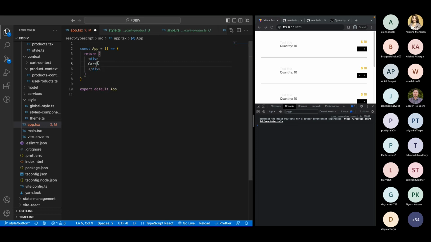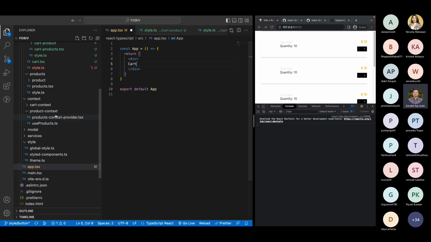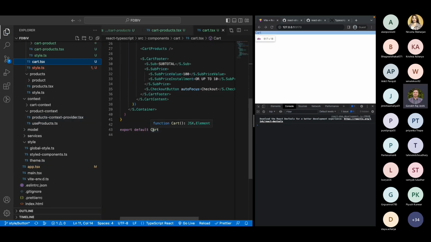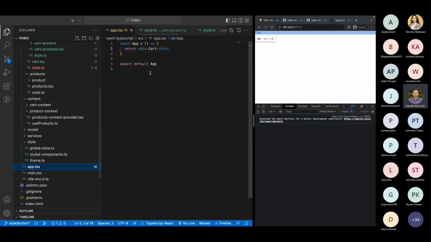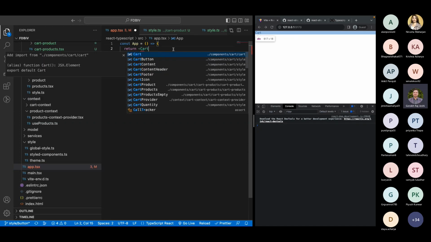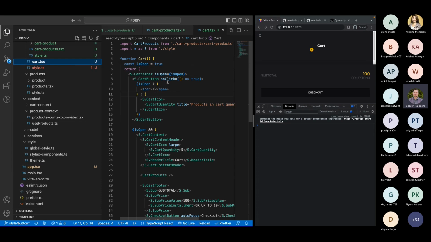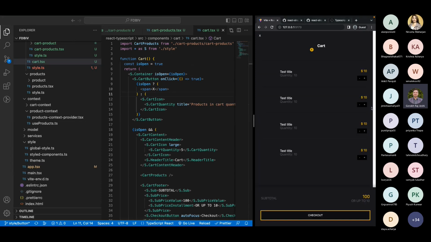Oh, is it not exported? Should be exported. It is a different name here. Cart, export default cart. Why am I not getting it here then? Oh, this is inside the deep tag. Okay, so we can get cart here now. And is this cart accepting something? No. Okay, now we can see somehow closer to the cart, right?